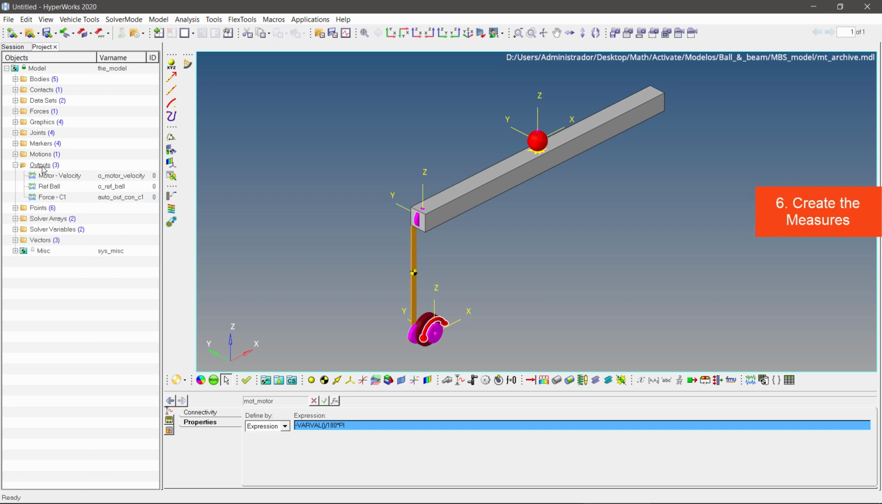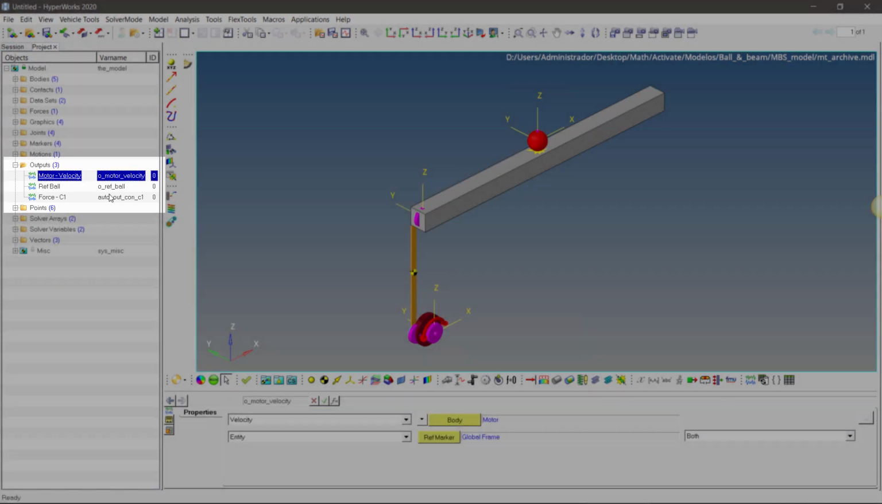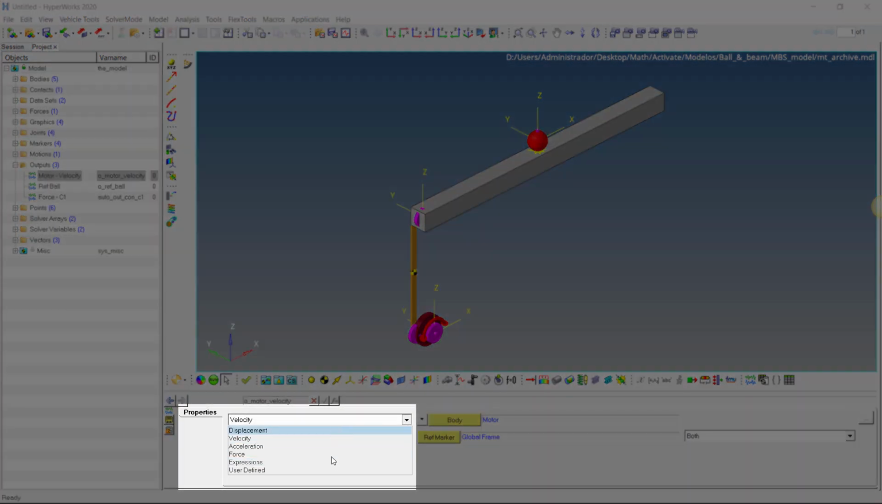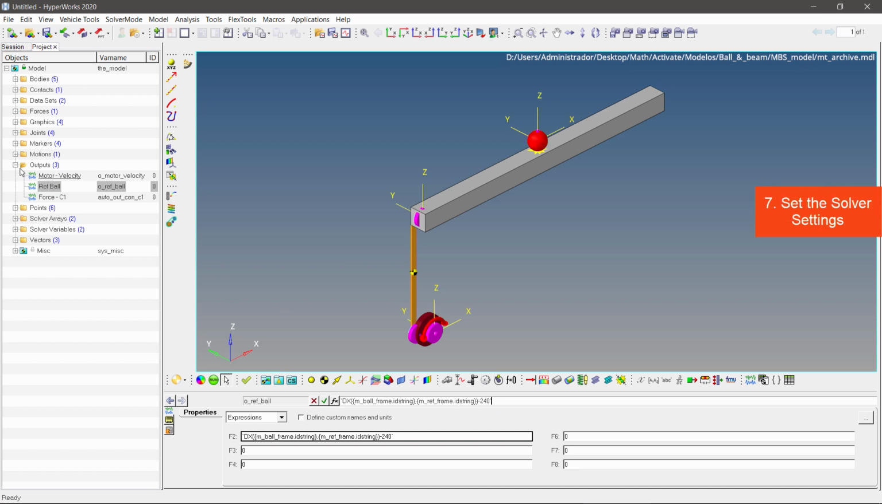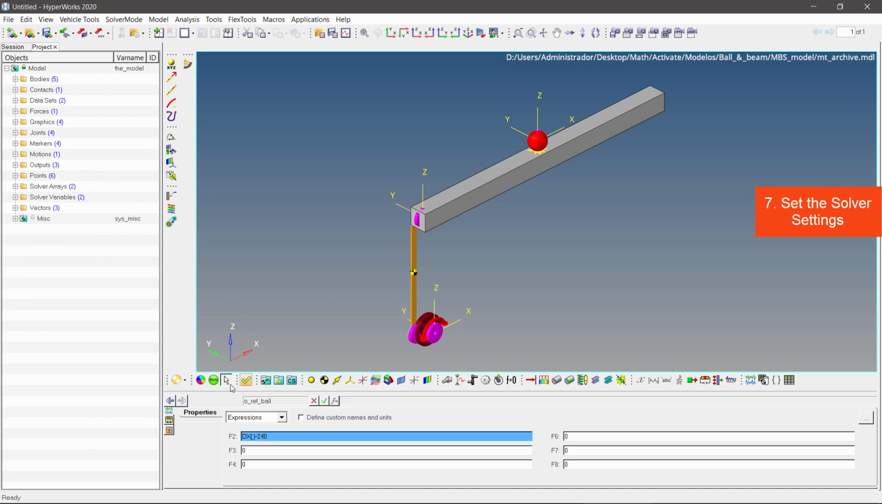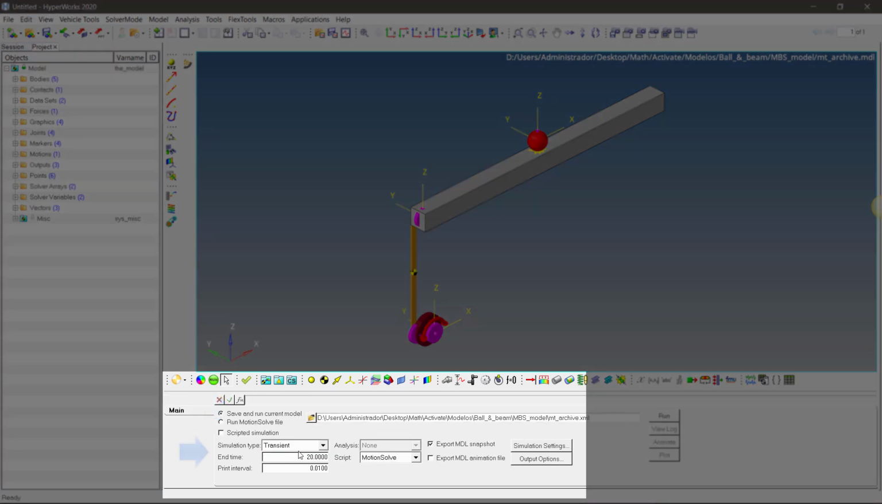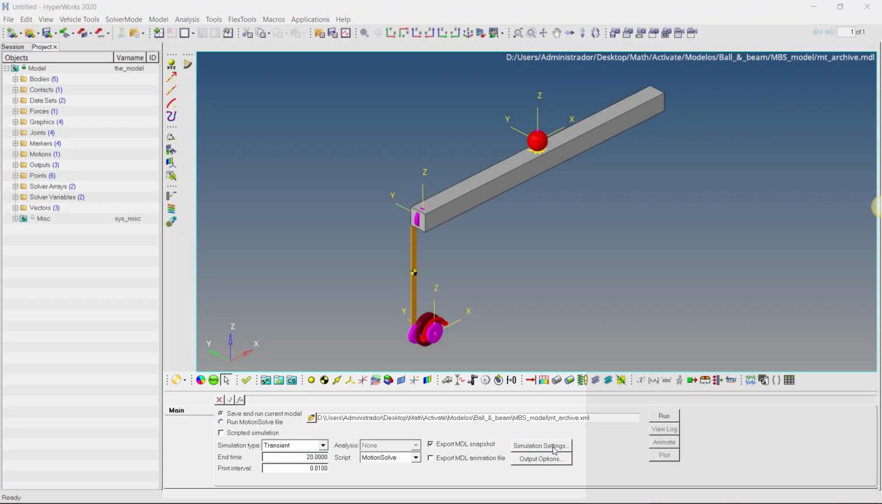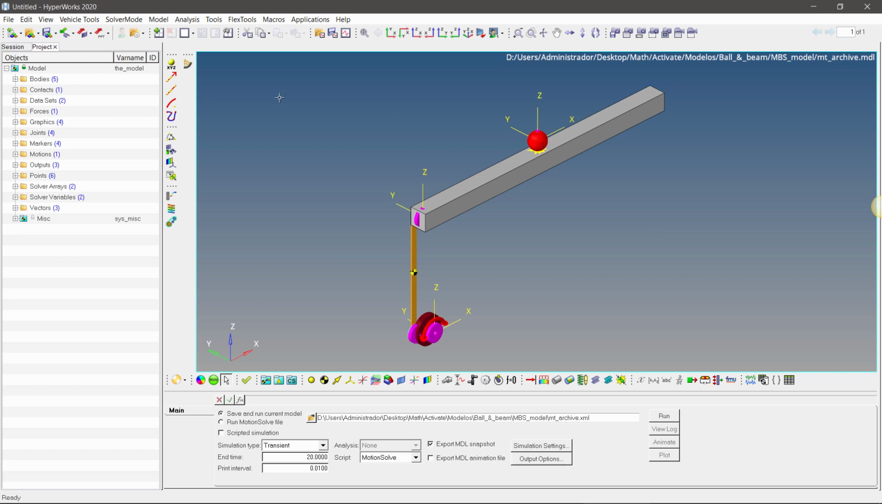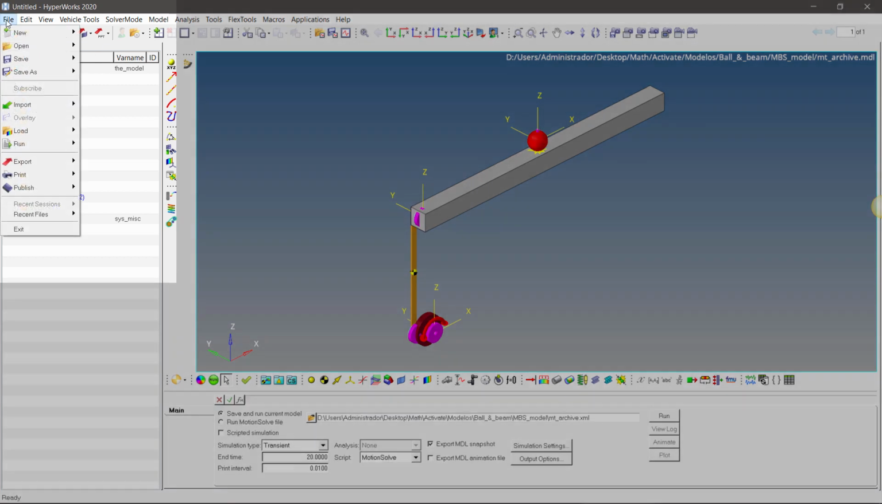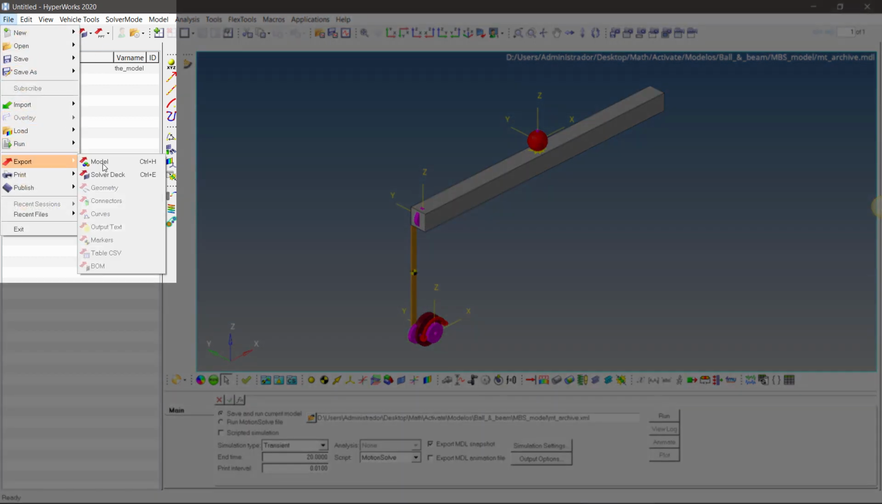For post-processing purposes, it is possible to create several measures to evaluate the movement of bodies. In this case, I want to evaluate the ball position, so I create a measure for that. Finally, as the last step, you can set your run settings, like the end time, print interval, or even the maximum step size, depending on your frequencies. Once you have them set, you should export your XML file, and then the MotionView model will be done.